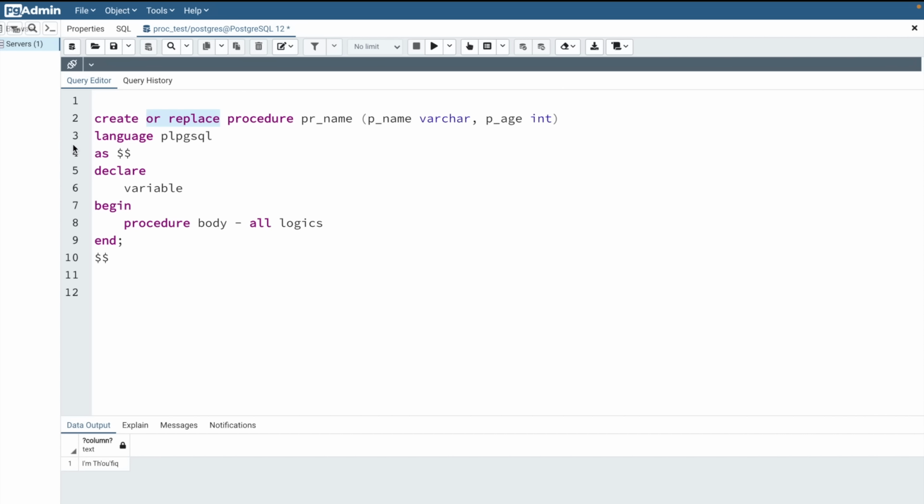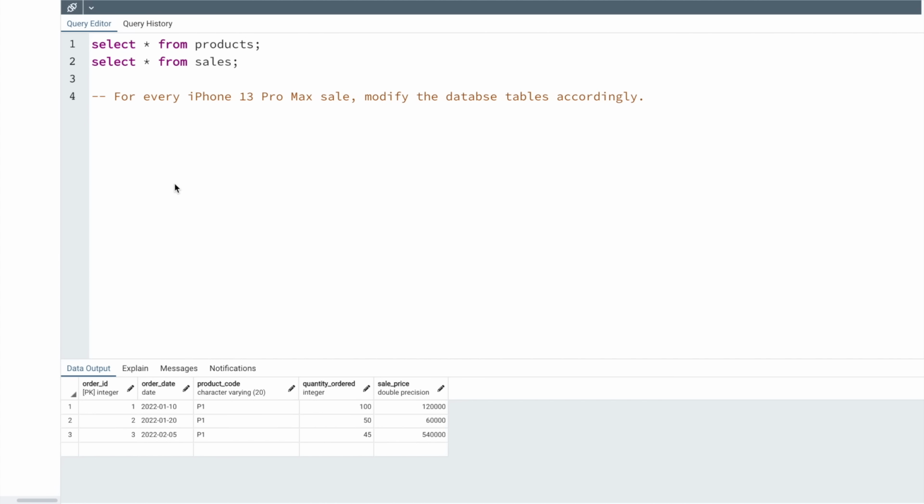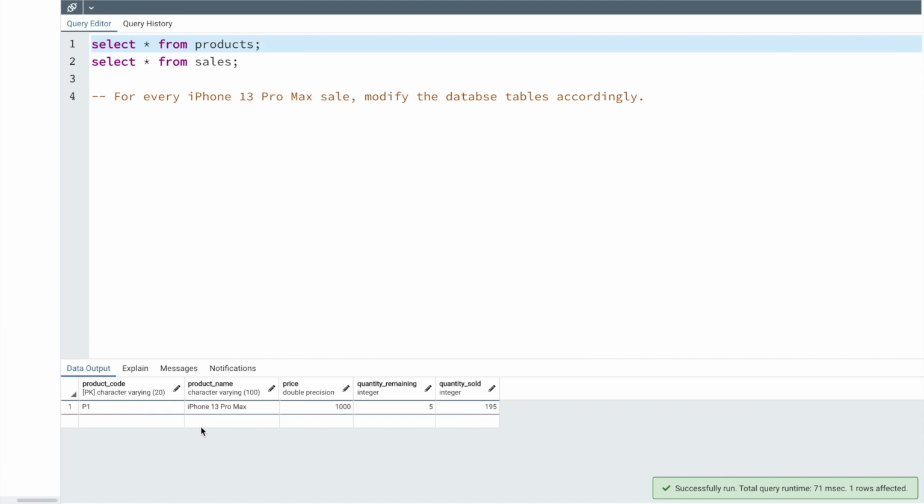Now let's go ahead and create a simple procedure in order to do one particular operation. So let's start by creating a simple procedure. Now, in order to create this simple procedure, let's say I have a requirement something like this. For this, I have two different tables. I have the products table. As you can see, I have just one record, which has information about iPhone 13 Pro Max, its price, how many quantity is remaining, and how many quantity of these phones have been sold.